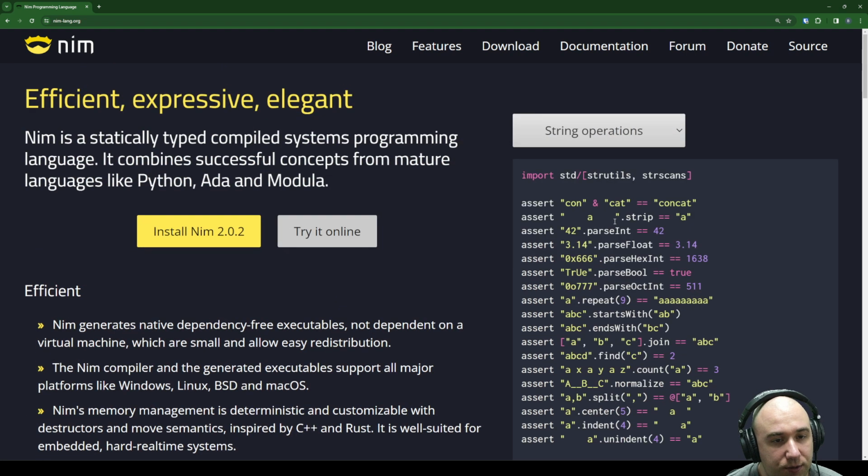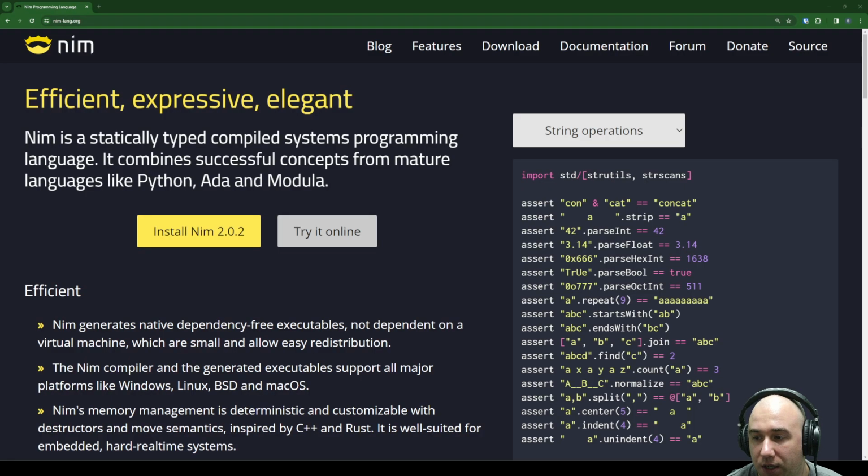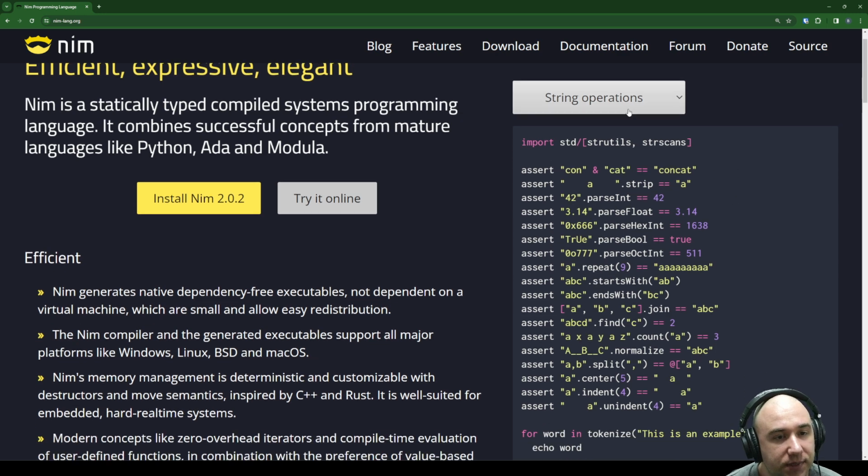Next we have string operations. Just check the stream. I'm not used to checking on things here. All right. So continuing. String operations.